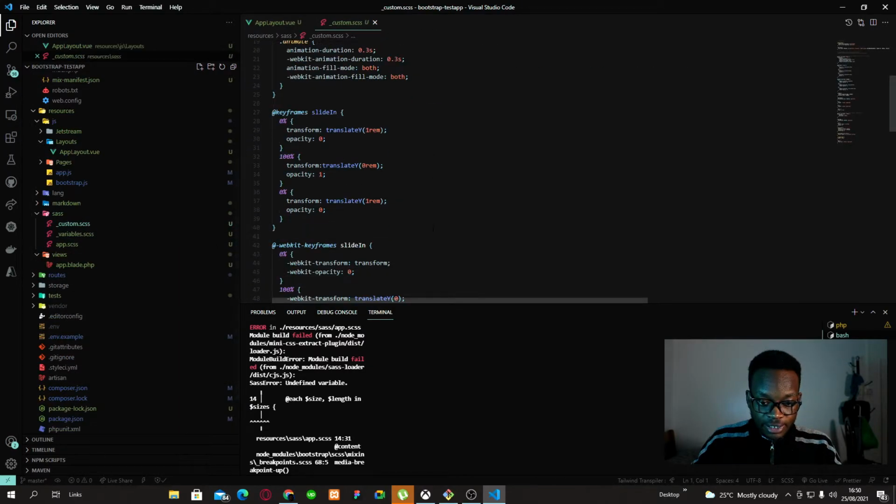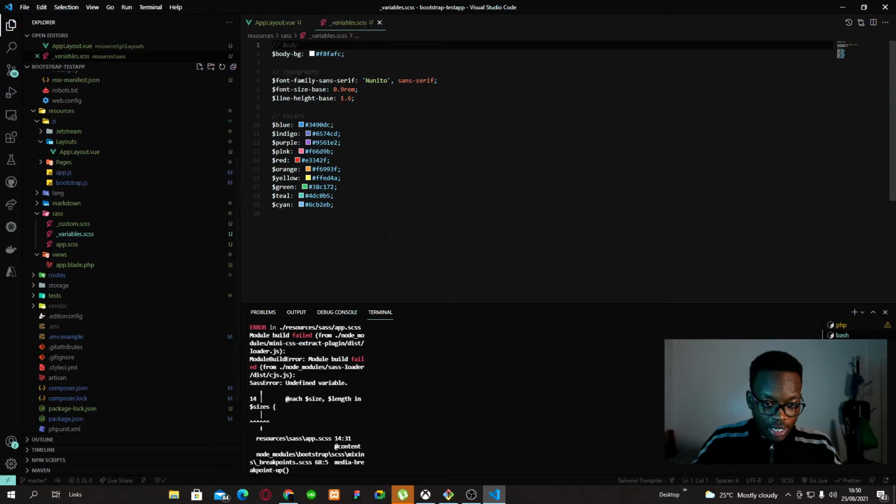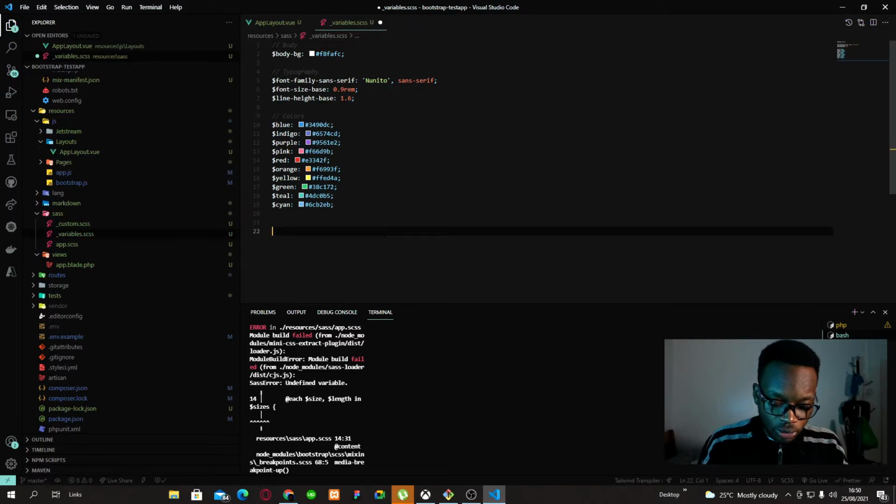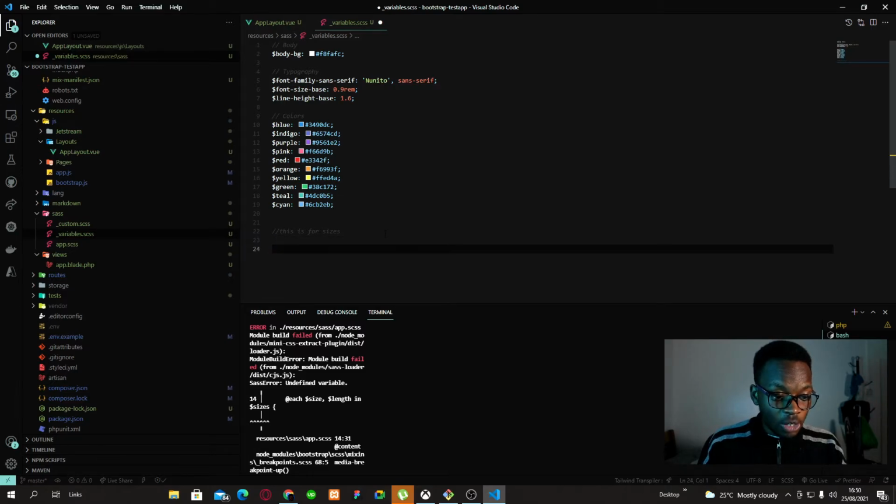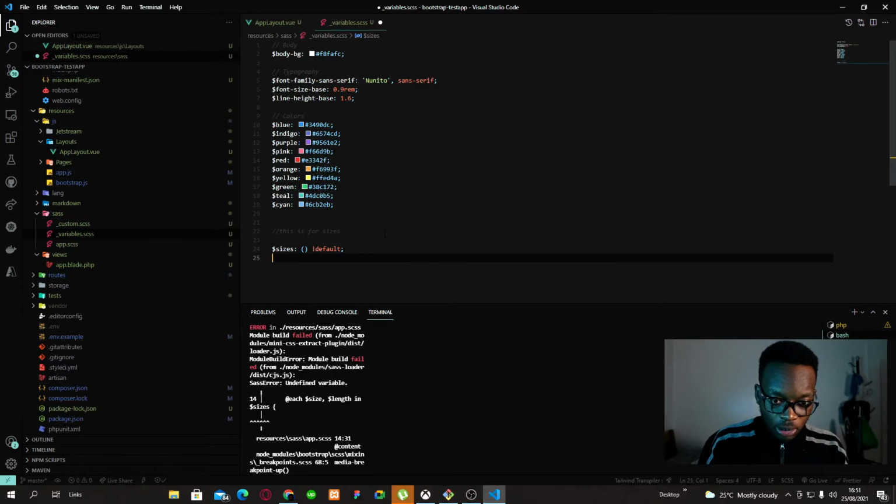We had this size variable, which was a very handy thing to use. But now, since it's not there in Bootstrap version 5, we have to redeclare it from scratch. So I'm just going to comment this out and say this is for sizes. So this is where you follow along when you're changing from Bootstrap version 4 to Bootstrap version 5. Now, this is what is going to happen. I have this variable called sizes, and I'm going to equate it to a function, and then I'm just going to call this as default, and then close that up.